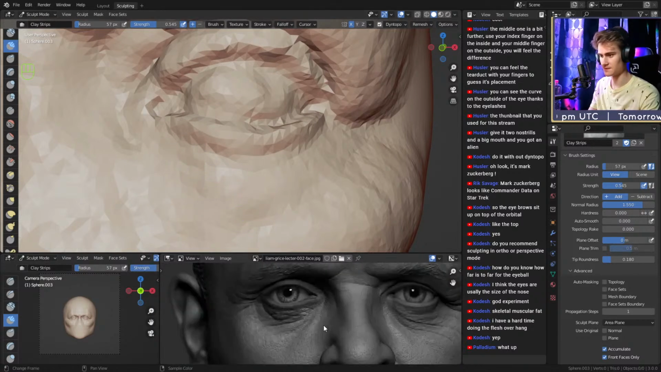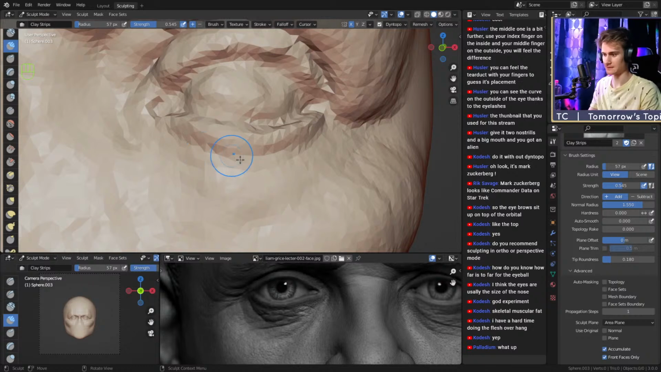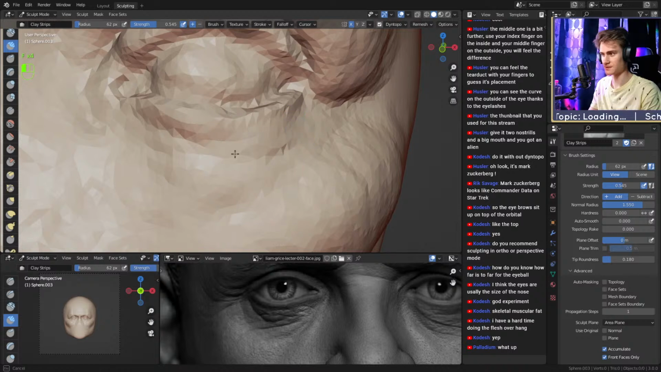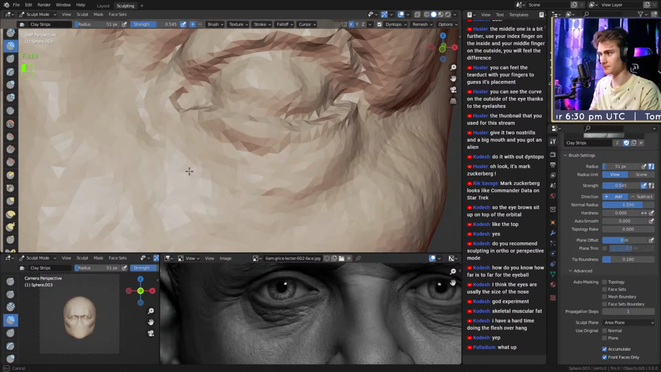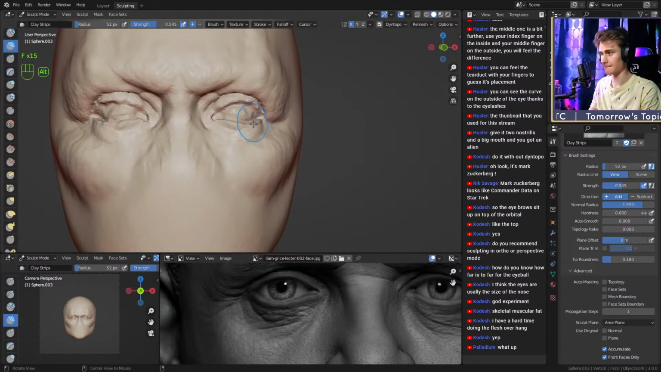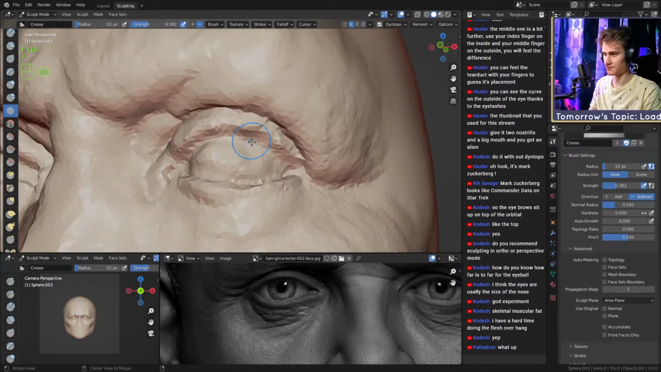Now let's look at the lower eyelid fat right here. I think there's more on the outer side than on the inner side. Right here. Perfect. And then we can go back to the inner side. Okay. Let's go to the upper eyelid.